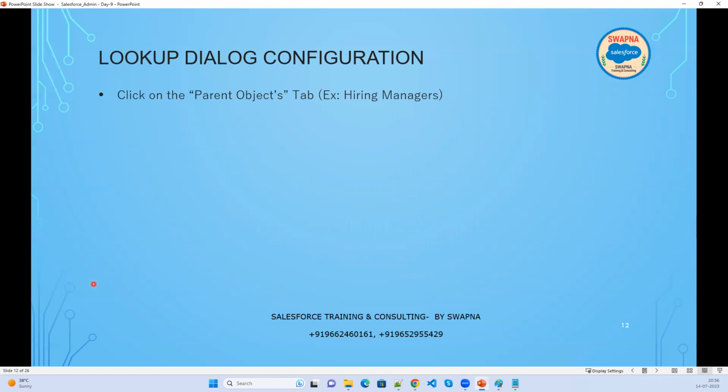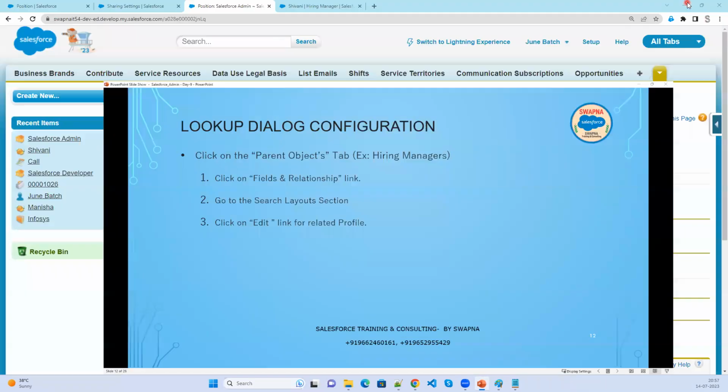That means here the parent object is hiring manager. In the parent object, click on tools and relationship. Go to the search layout section. In that search layout, we have to add and edit the related fields. This is in the classic. These are the classic configuration navigation steps.